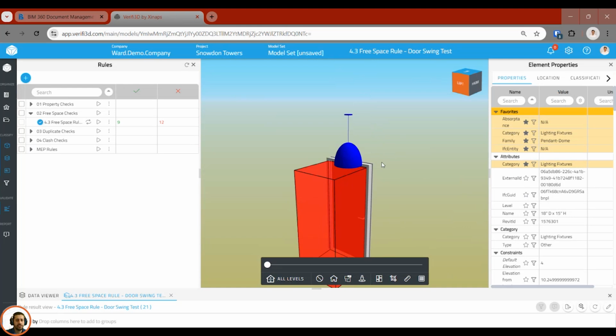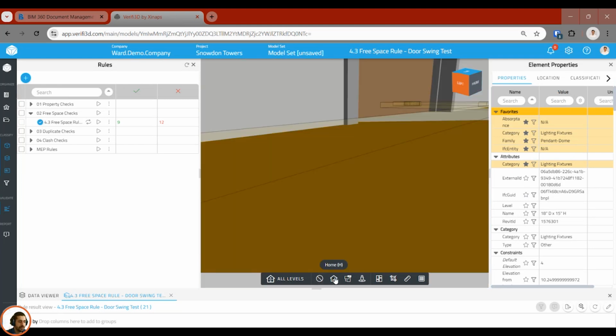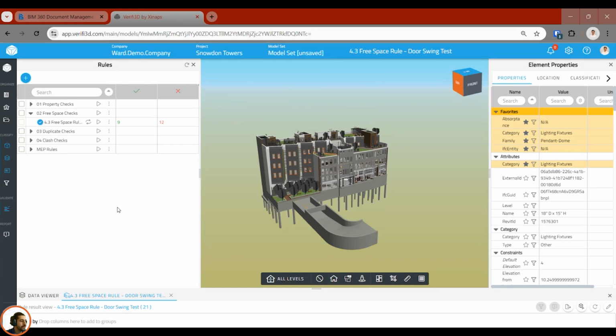The free space check is also utilized in MEP workflows for mechanical equipment, electrical equipment, and all of that. It's a powerful tool that can be used over there. Okay. And the last type of check that we have is the duplicate.